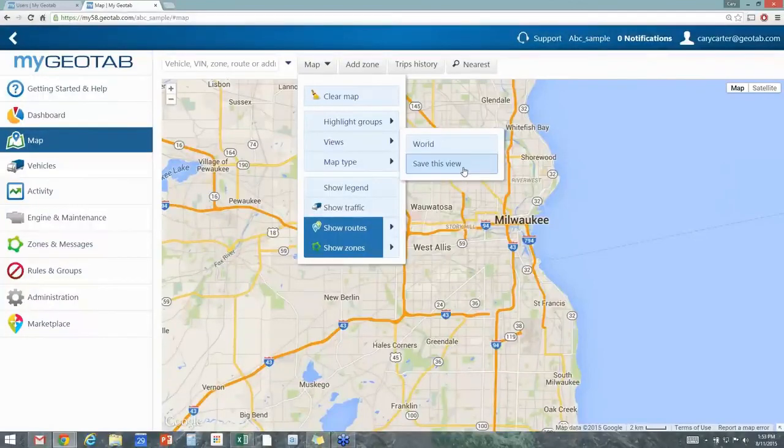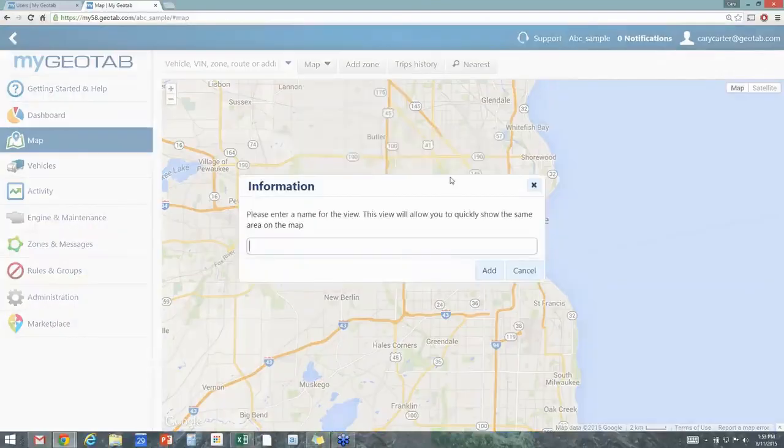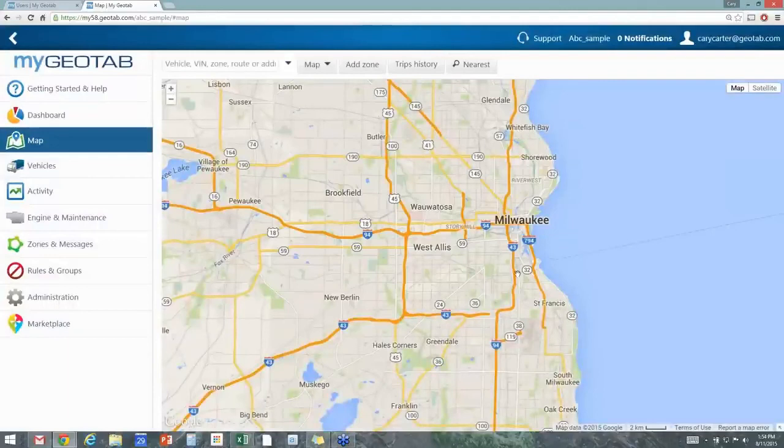Okay, so I save this view, and when I save it, I can just type it in. I'll just call it default view so we can find it in a second, and I choose add. Now I have set it up so that when I come in, I will automatically be set here.